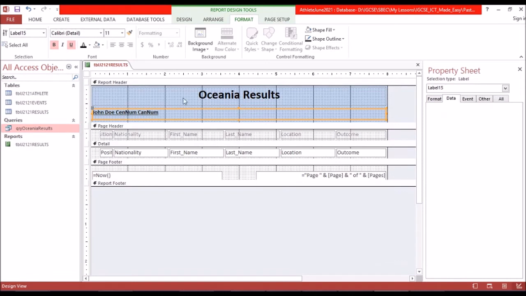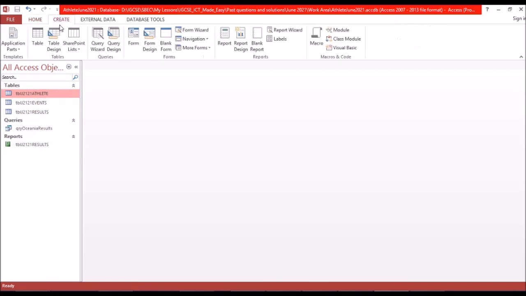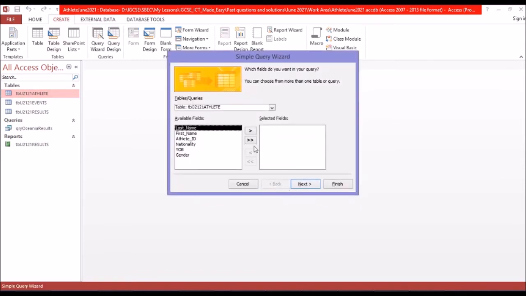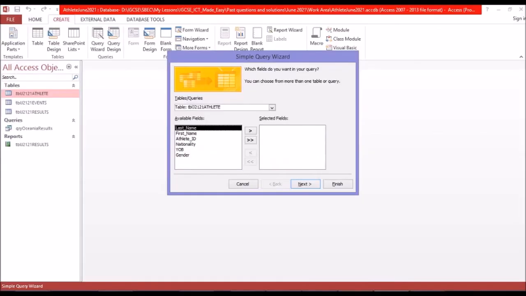Before you create any query, you make sure that everything is looking nice and that you have closed everywhere. You create a query with all the data in all the 3 tables, but we have certain data that is needed. So we have to come over here to check what is required. It shows only the following fields: first name, last name, location, and so on. So we pick them one after the other. First name first, then last name second.